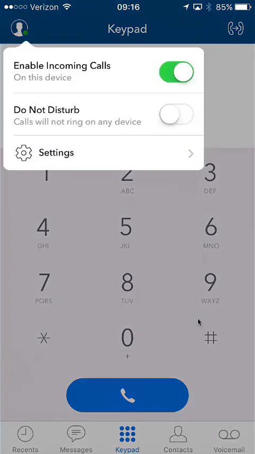If I click that, you can see enable incoming calls on this device, which you can turn off, and then it'll just go to your voicemail. Do not disturb is not going to ring any phone, and that'll go back to the office main number. So if you just don't want to be bothered on your cell phone, you hit enable incoming calls, and it'll leave voicemail in your box. If you're really busy and you want to make sure the customer gets answered, you would put do not disturb, and then it'll go back to the virtual receptionist.